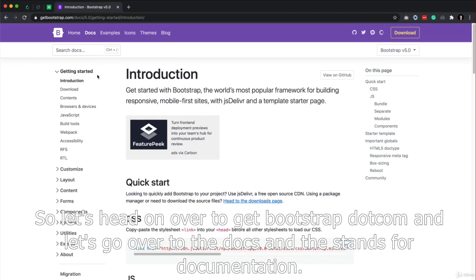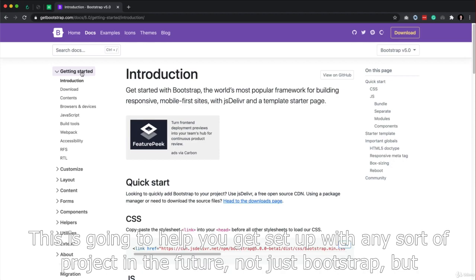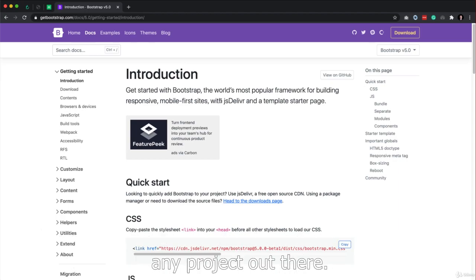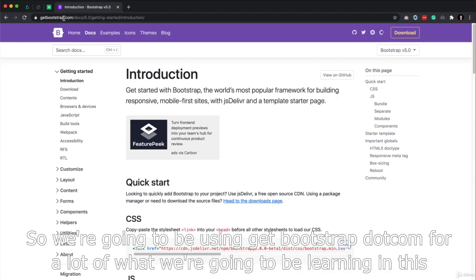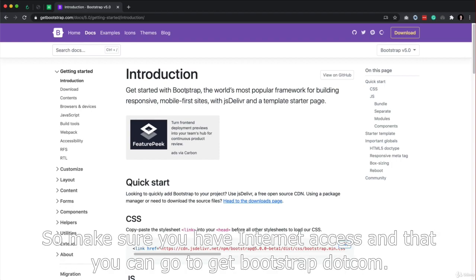And this stands for documentation. Now, the first thing you want to look at is basically the introduction, the installation rules in the documentation. This is going to help you get set up with any sort of project in the future, not just Bootstrap, but any project out there. So we're going to be using getbootstrap.com for a lot of what we're going to be learning in this module. So make sure you have internet access and that you can go to getbootstrap.com.